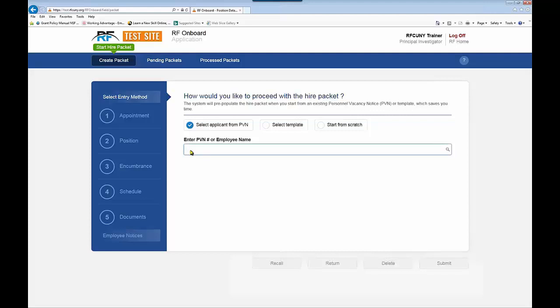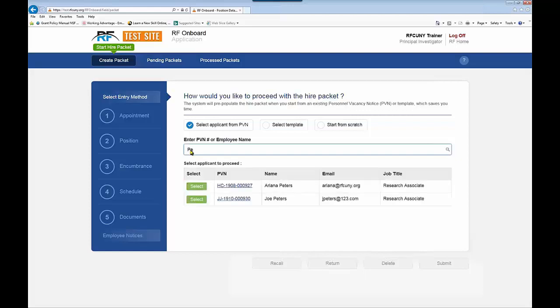As I enter the name, the system is intuitive and will list all the names that start with the first or last name based on how you enter the name. In our example, we will search by Peters. Just simply then choose the name of the person that you will be hiring. In our case, it is Joe Peters. Notice that the PVN appears with Joe's name, Joe's email that was entered in the PVN, and the job title that Joe is being hired for.